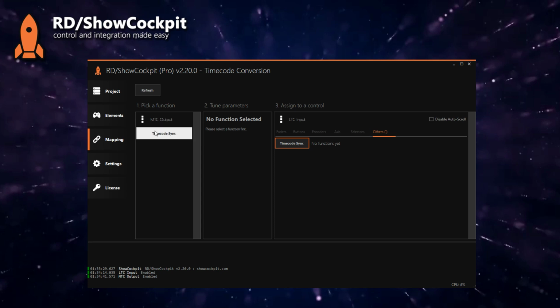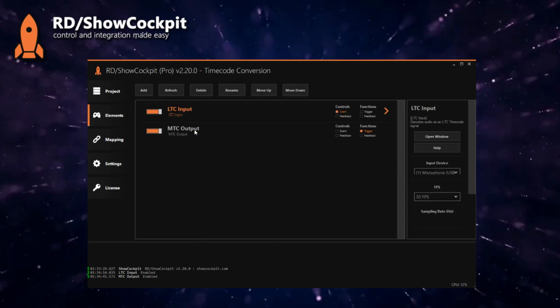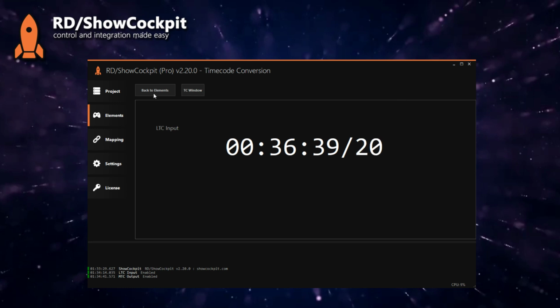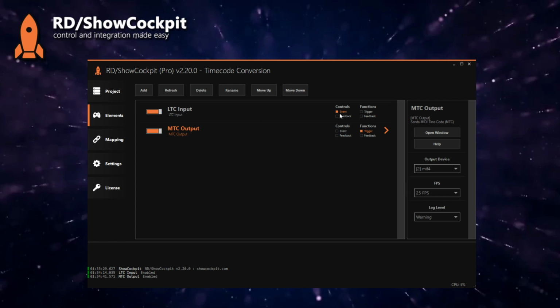So if you map the MTC output to the LTC input, now we are in 36 minutes and we are also in 36 minutes in the output. So the control event is now triggering the function in the MTC output.